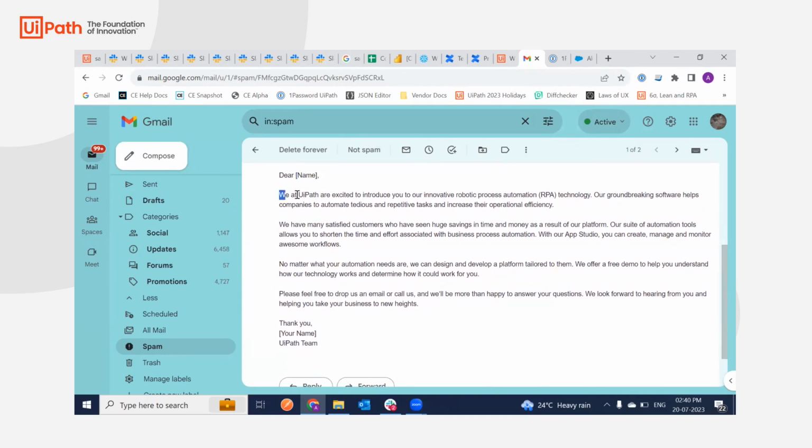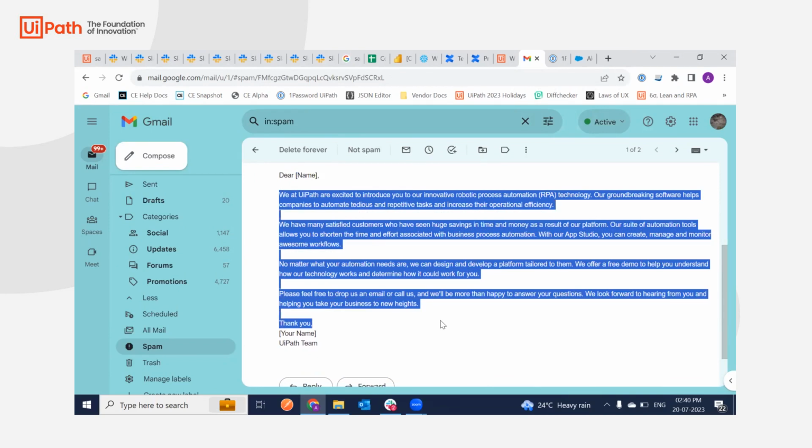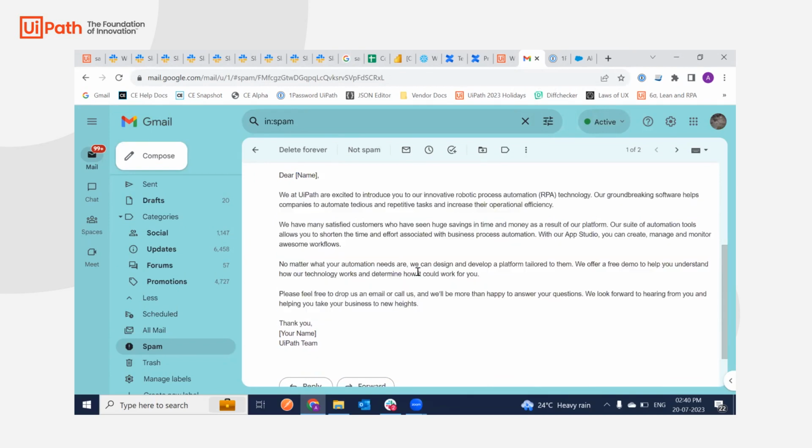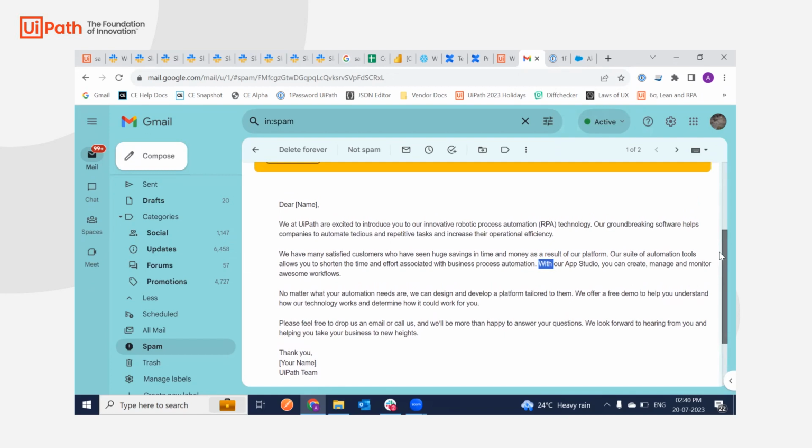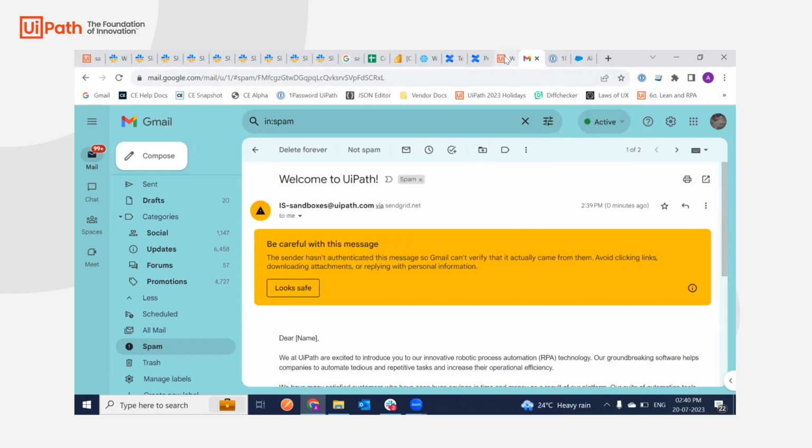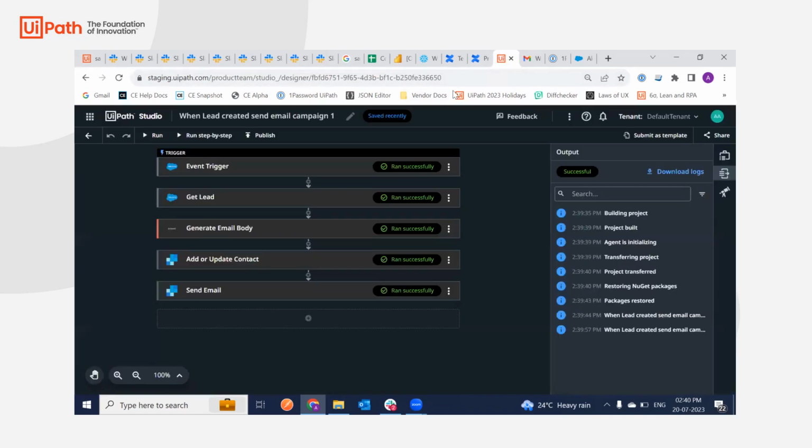But as you can see, this entire content got generated from OpenAI. And it is talking about UiPath, what RPA technology, what groundbreaking software we make and all those things. So this is a campaign email for our newly created lead. Okay. So this is the use case which we want to use for our user testing.